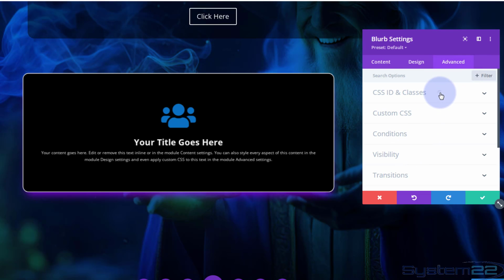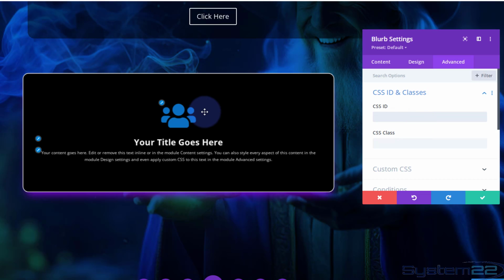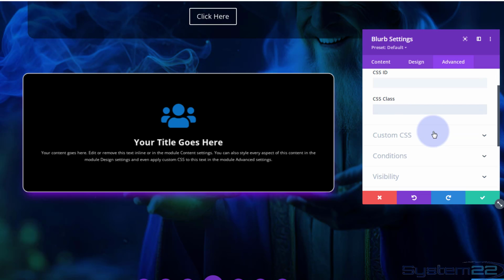We have at the top CSS IDs and classes, and we'll be covering these at later dates. CSS IDs, you can apply these to things to use them as anchor tags and things like that. CSS classes, you can give modules names which are called CSS classes. Like I say, we'll be doing these in a future video. And target them with custom CSS and make them do crazy things and do whatever you want.